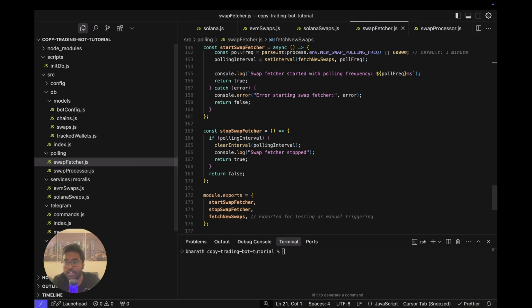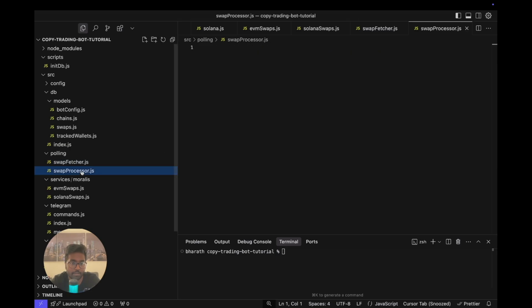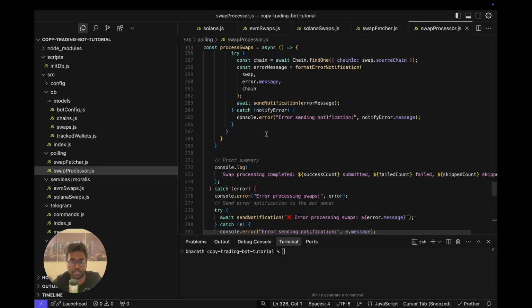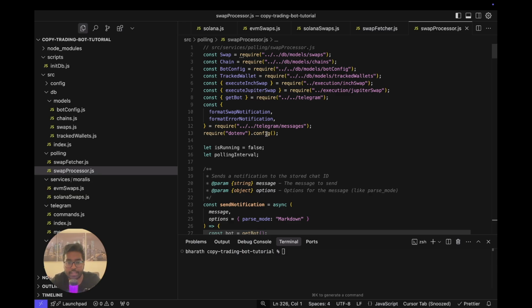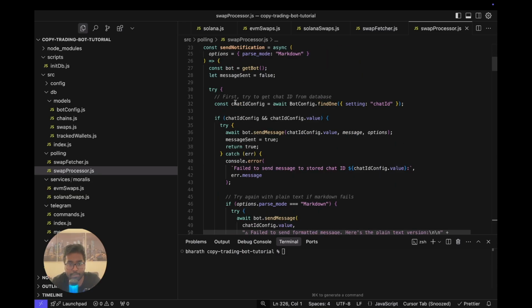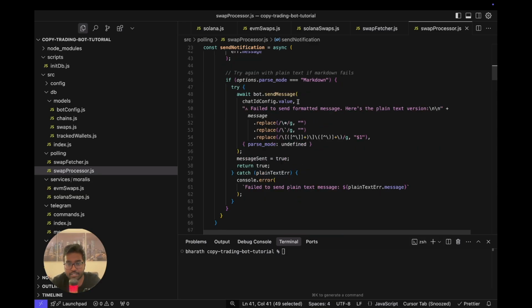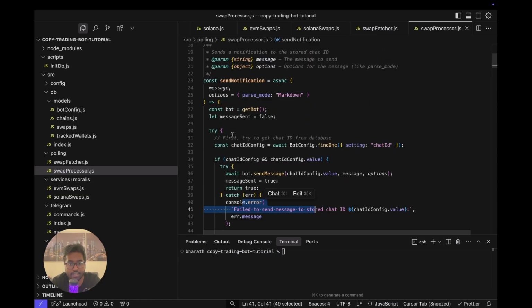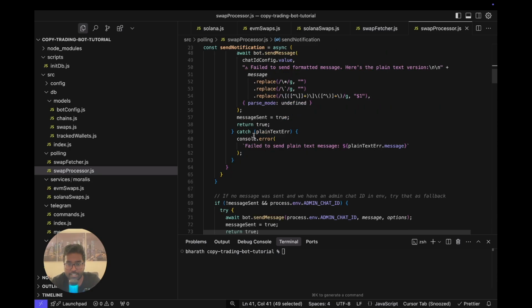So now we can go ahead to our swap processor. This is what I'm going to do. I'm going to open up the swap processor as well. And what's happening here is we're actually fetching the unprocessed swaps. So if you see what's happening, we're first getting the chat ID from the database, and we have this function right here, send notification, that's responsible for sending notifications as well.